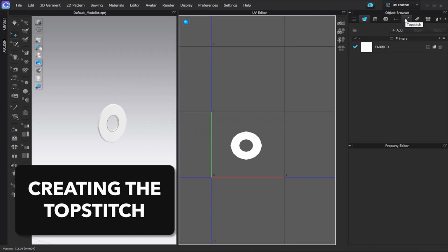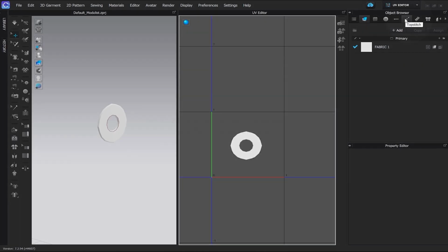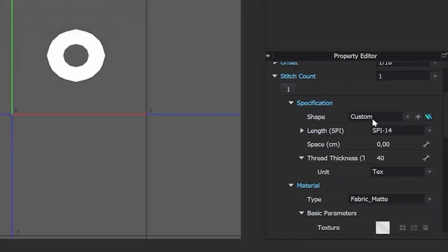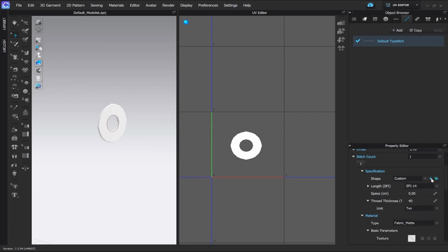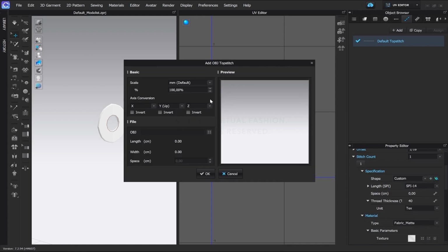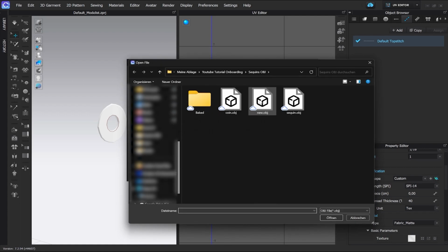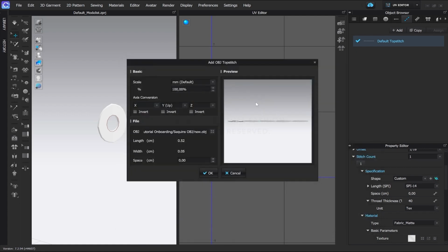In our top stitch section in the object browser, we can click on the default top stitch. In the property editor of the existing top stitch, we scroll down a little bit to shape and click on the little plus icon next to it. When the new window opens up, we want to load our previously exported OBJ under file and change the axis conversion to Y, Z up and X. Be sure to invert the Z axis. In our preview window, we can now see how it will look. Then we click OK to finish.